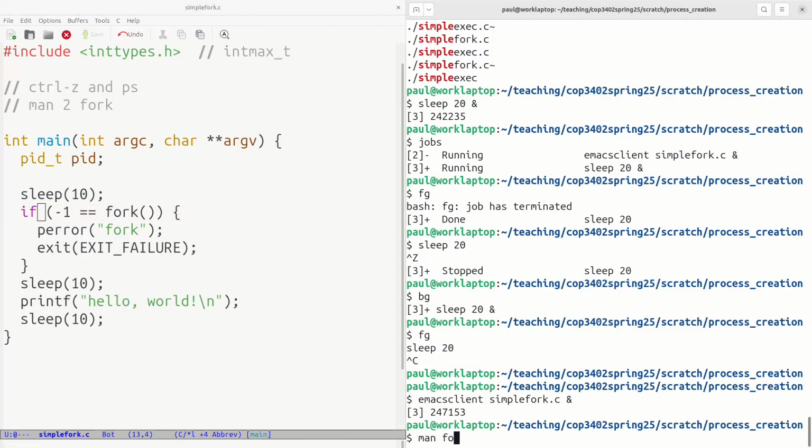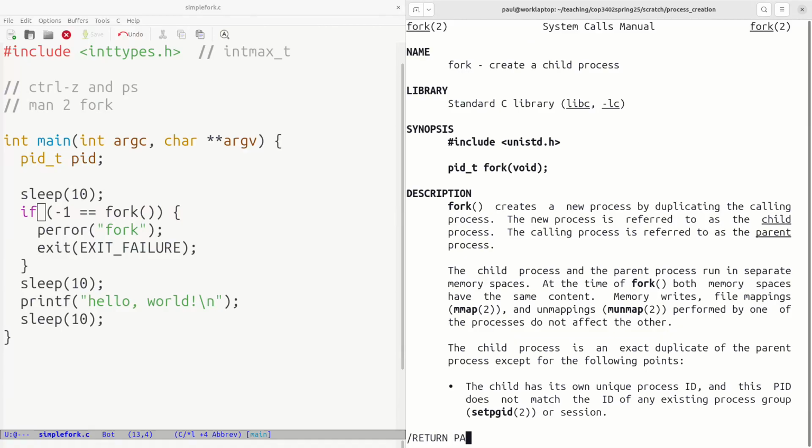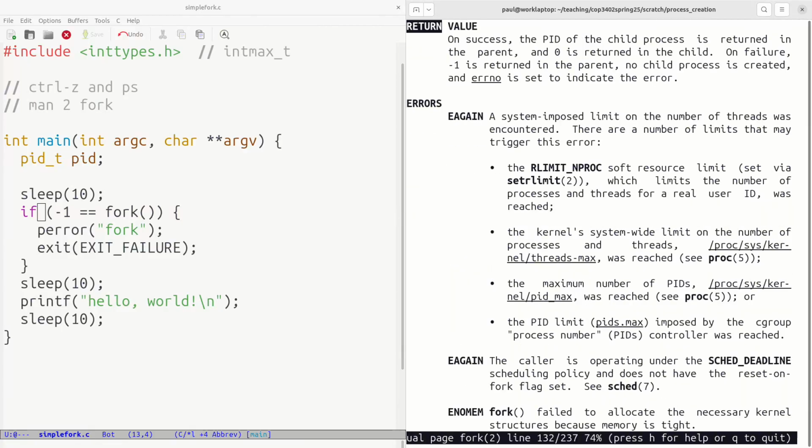Let's take a look at the man page. This is the best way to get information about this. So this is the description of the return value for fork. On success, the PID, the process ID of the child process, is returned in the parent process, and 0 is returned in the child. On failure, -1 is returned in the parent, no child process is created, and errno is set to indicate the error. So what's the process ID? Remember what the process ID is?